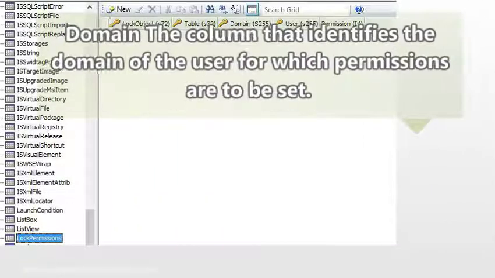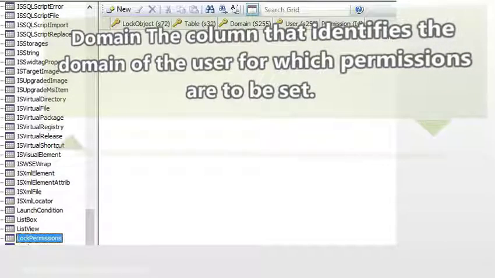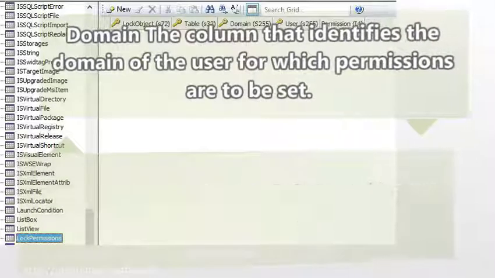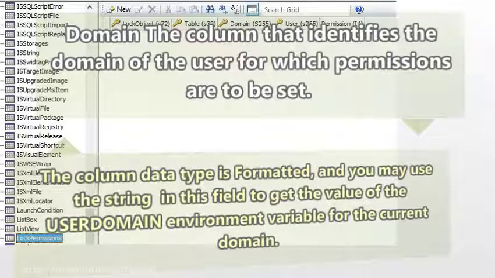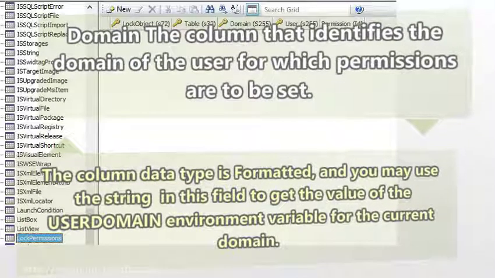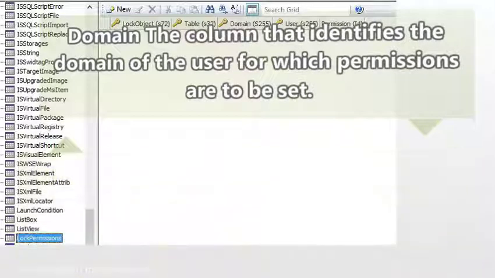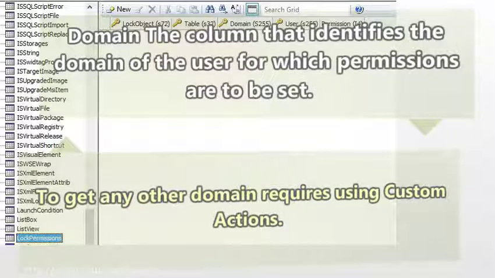Domain. The column that identifies the domain of the user for which permissions are to be set. This is the name of a standalone machine or a domain name. The column data type is Formatted, and you may use the string in this field to get the value of the USERDOMAIN environment variable for the current domain. To get any other domain requires using custom actions.